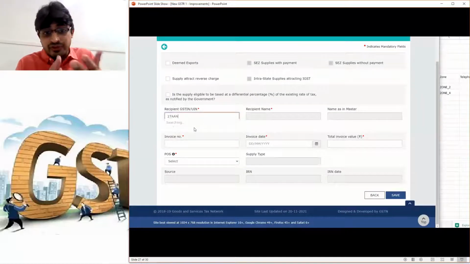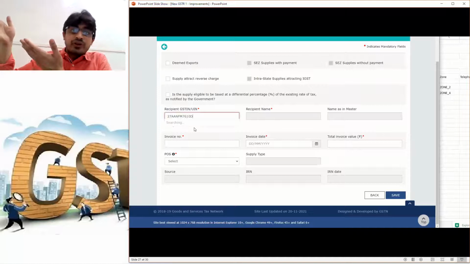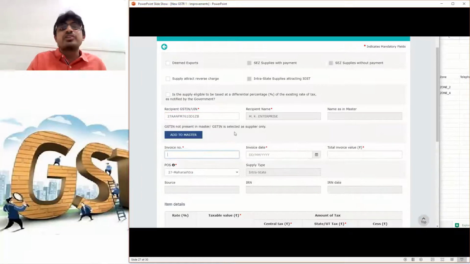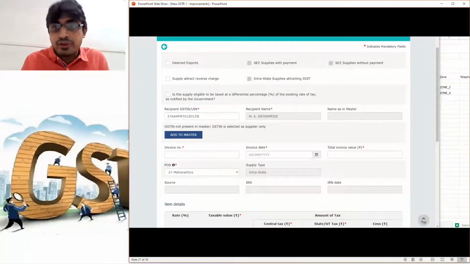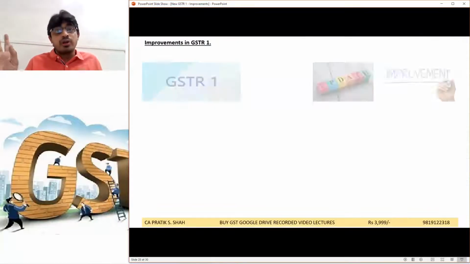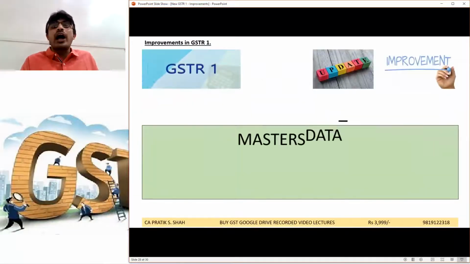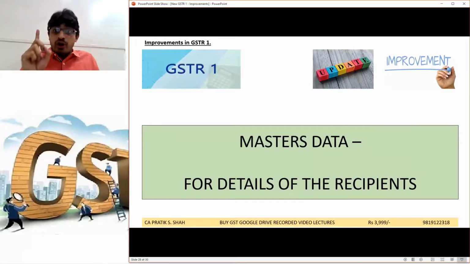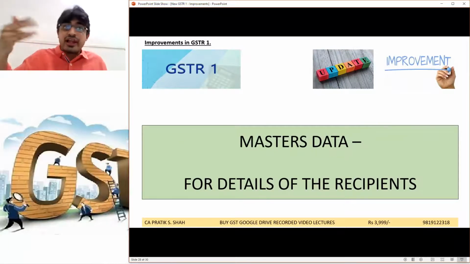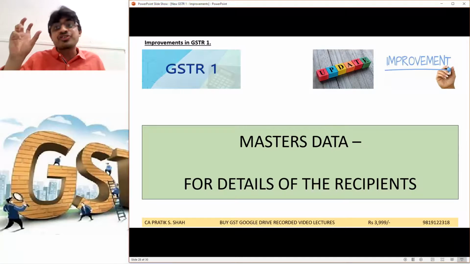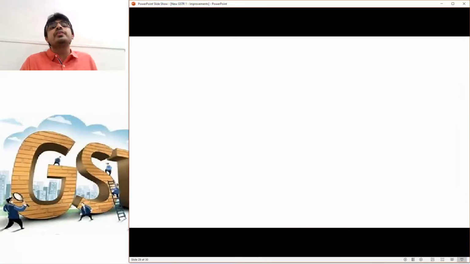Okay, so now there is a very good facility. See, this is what we were required to do. If I supplied to ABC, I had to add his GST number. Every time I was required to do it. Every month I was required to do it. What improvement came? Now there is master data for the details of the recipient. Just like in TDS software, we get master data, in GST also there is master data.